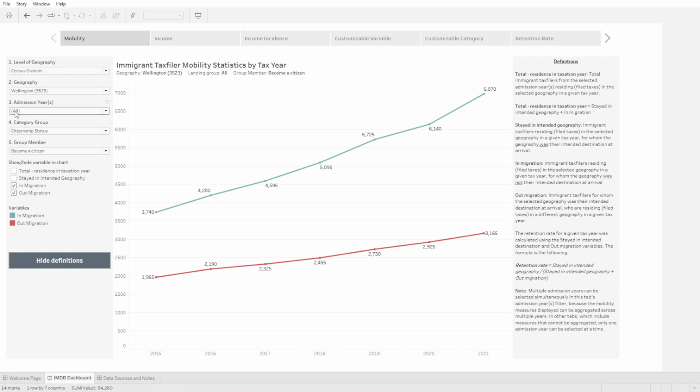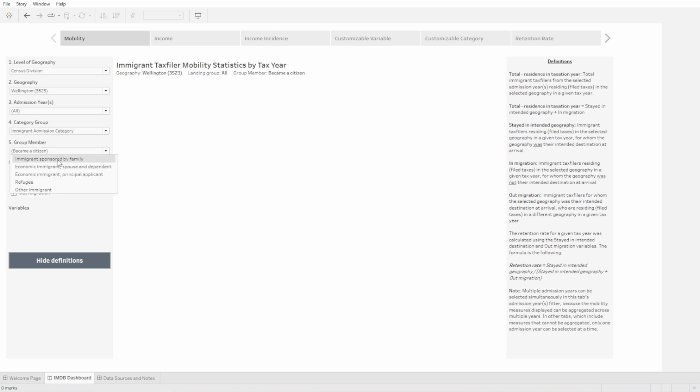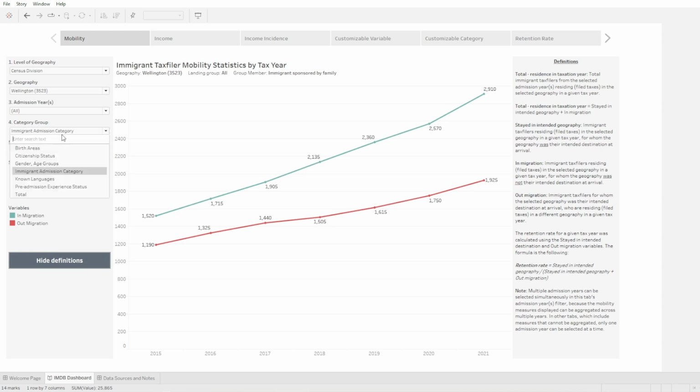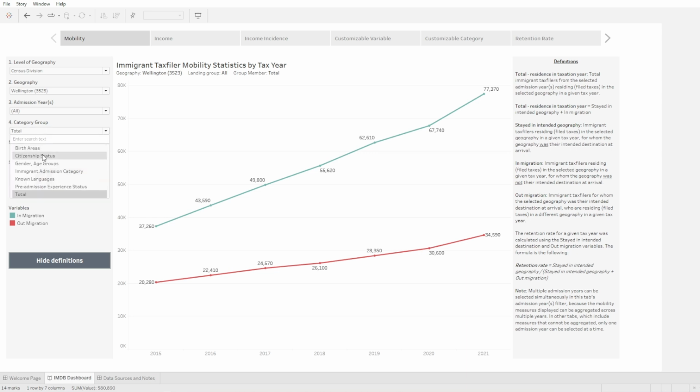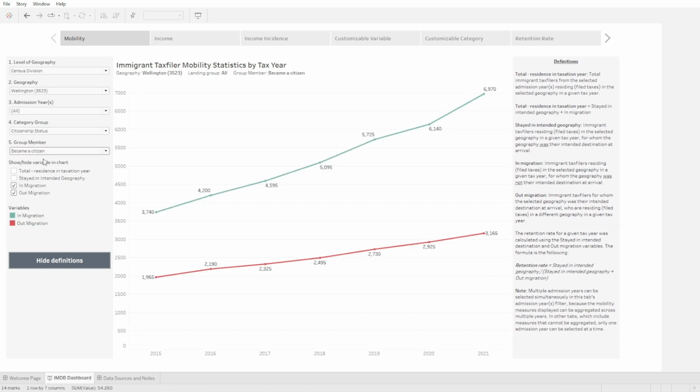Next, filters 4 and 5 can be used to drill down into a specific category group. This dashboard strives to capture as much data from the immigration database tables as possible, and as such allows you to not only look at immigrant admission categories, but also birth areas, citizenship status, gender age groups, known languages, pre-admission experience status, and of course, totals. For example, if I was only interested in immigrants who became citizens, I would choose citizenship status and became a citizen. The dashboard also allows you to select which variables you would like to see plotted.